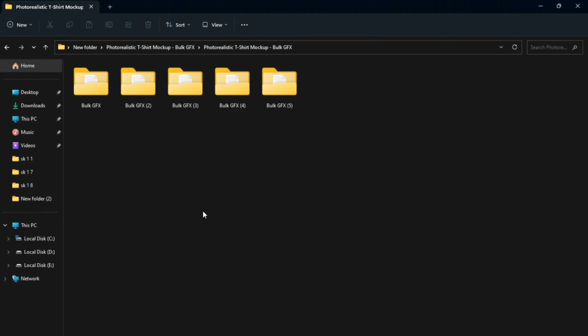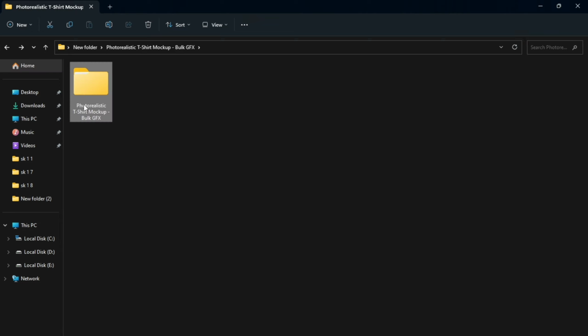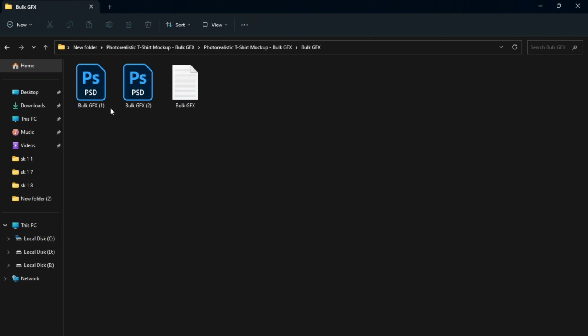These are photorealistic t-shirt mockups. You can easily download them from our website. I will leave the download link in the description. And here this is the folder, and there are templates in PSD format.